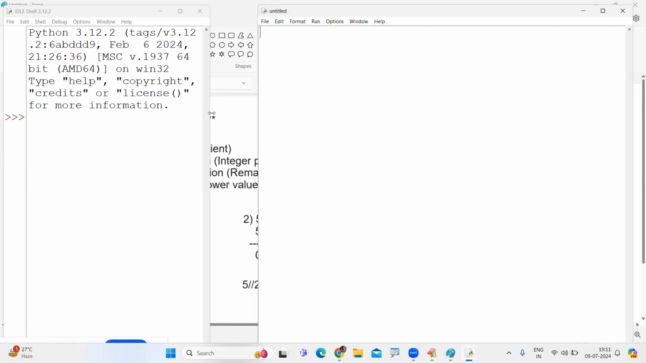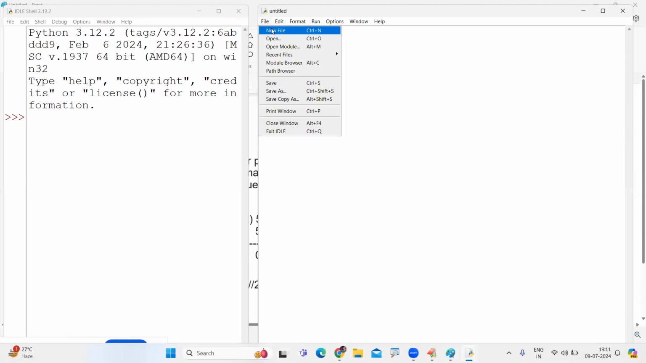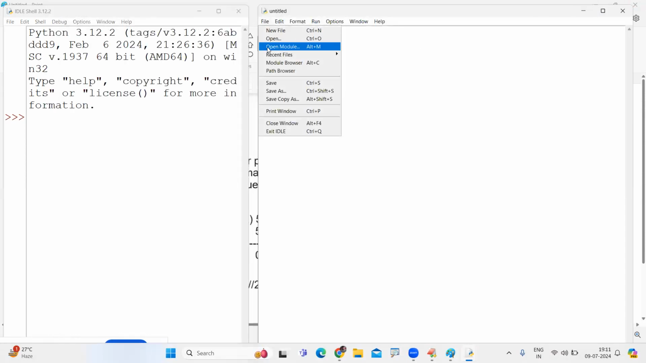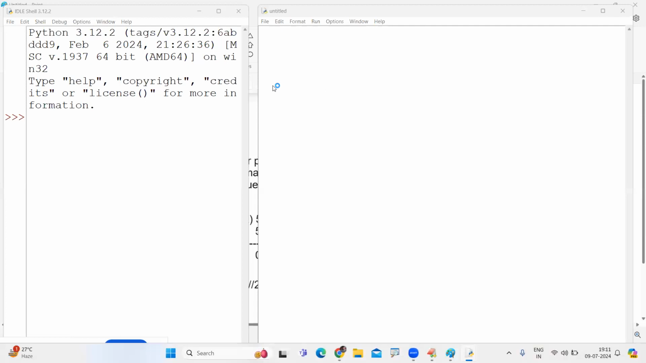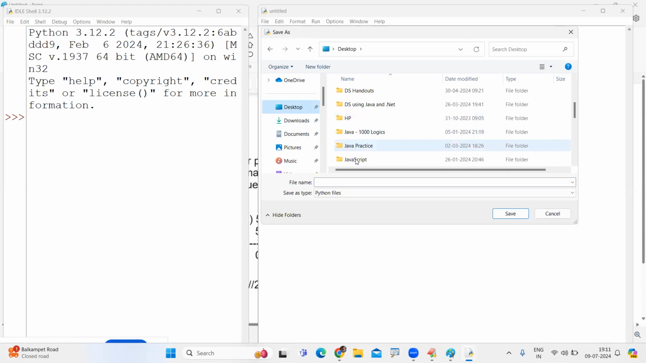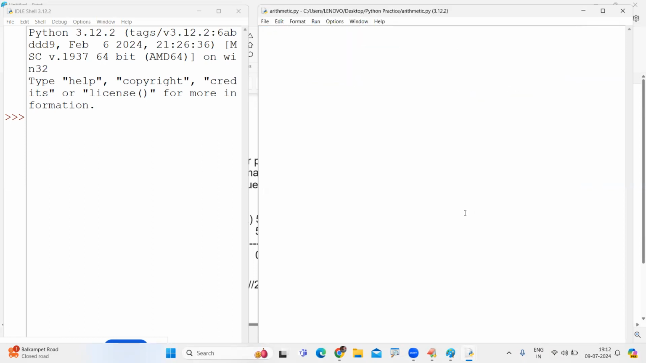First, save the file directly on any location. Here, on the desktop, I have created a Python practice folder. Inside that, I am saving it as Arithmetic.py, because we are doing arithmetic operations.